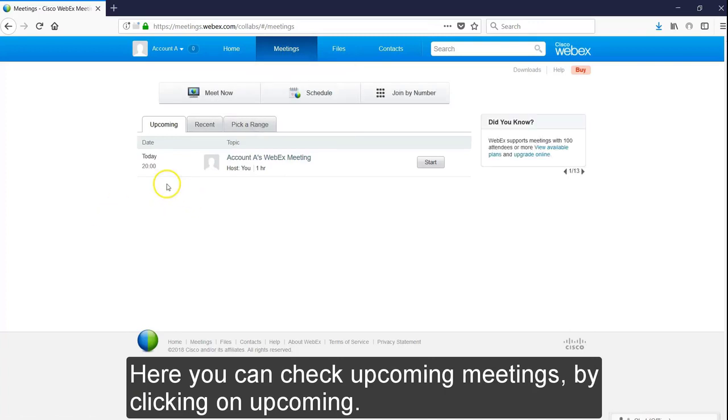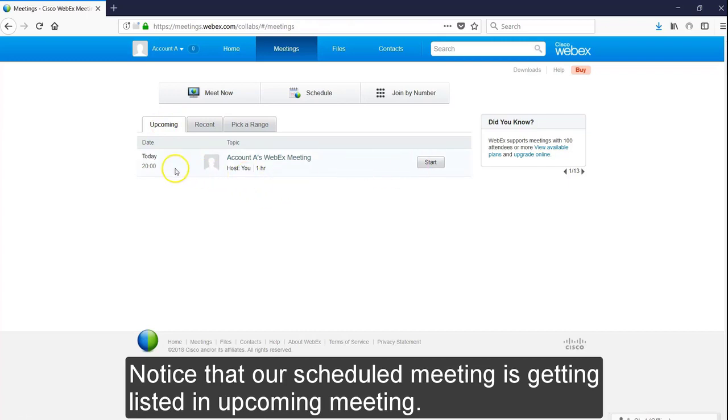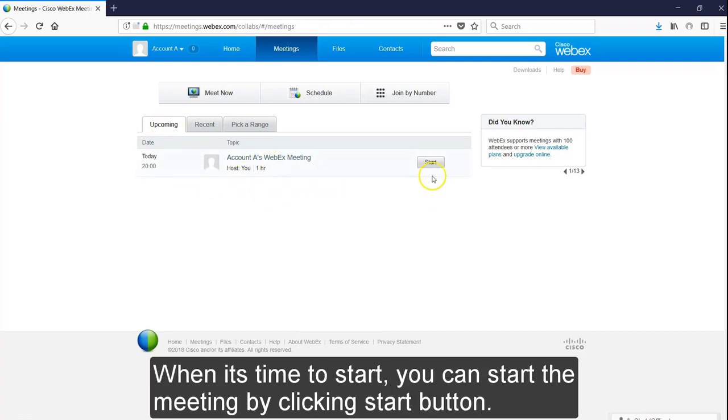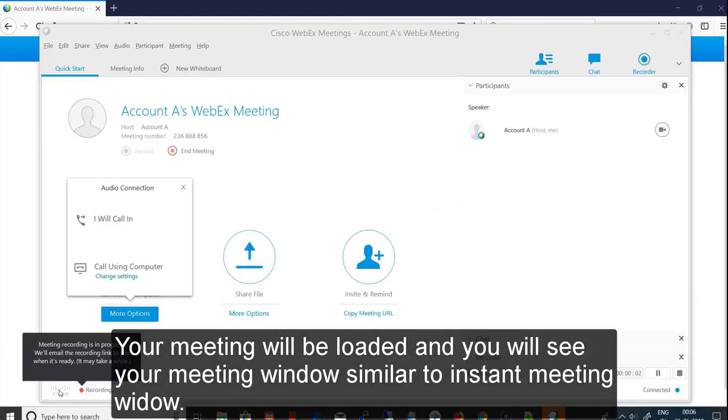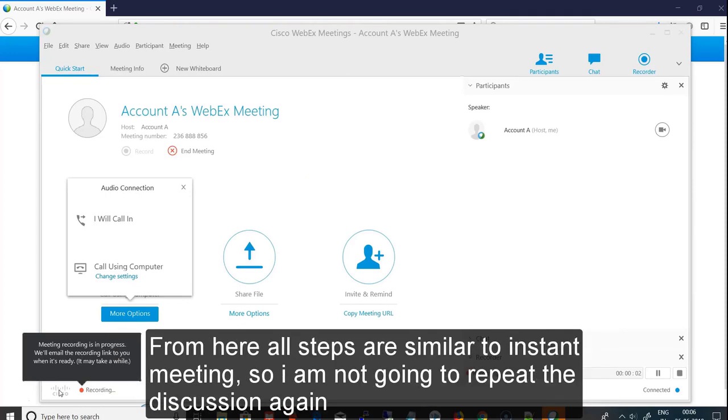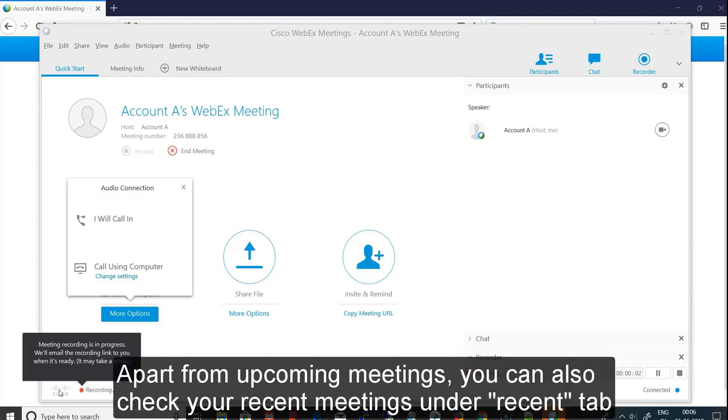Here you can check upcoming meetings by clicking on Upcoming. Notice that our scheduled meeting is getting listed in Upcoming Meetings. When it's time to start, you can start the meeting by clicking on Start button. Your meeting will be loaded and you will see your meeting window similar to Instant Meeting window. From here, all steps are similar to Instant Meeting, so I'm not going to repeat the discussion again.